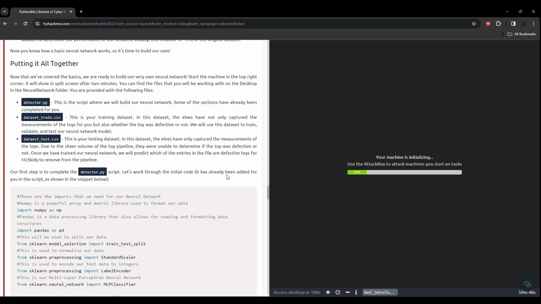Now that we have covered the basics, we are ready to build our very own neural network. Start the machine in the top right corner. It'll show you a split screen after 2 minutes. You can find the files you'll be working with on the desktop in the neural networks folder. You are provided with the following files: detector.py. This is the script where we will build our neural network. Some of the sections have already been completed for you.